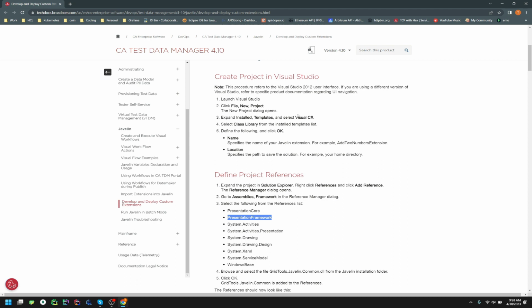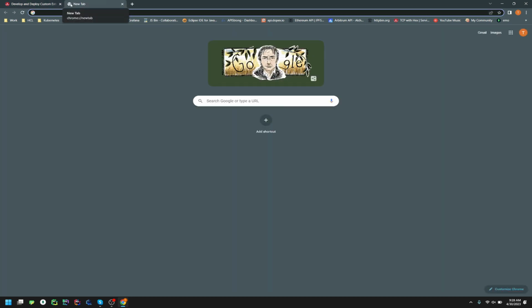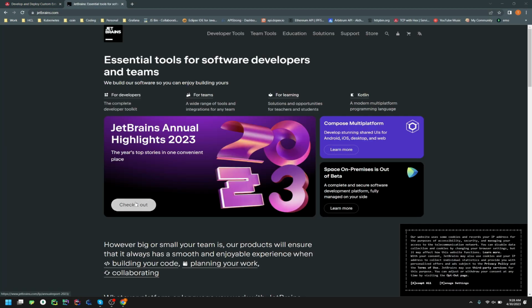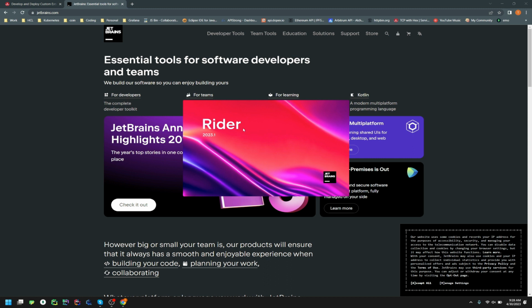So instead of downloading Visual Studio 2012, because it will argue with you about adding these, it'll say that it's not compatible. Now I know there's workarounds and all that, but I'm going to show you the easiest way. Now I'm a huge fan of JetBrains. I've been using JetBrains for years. You can get the Community Edition. Rider is a great program that does .NET.